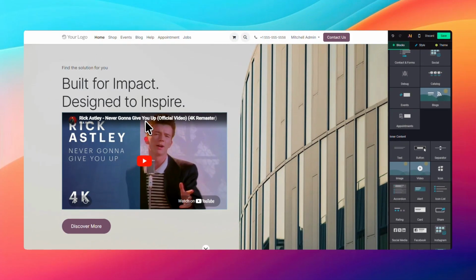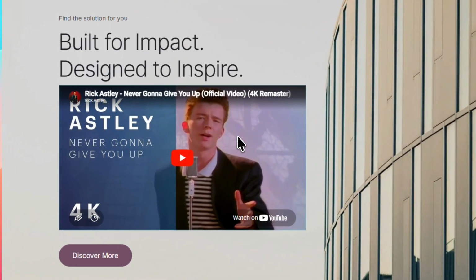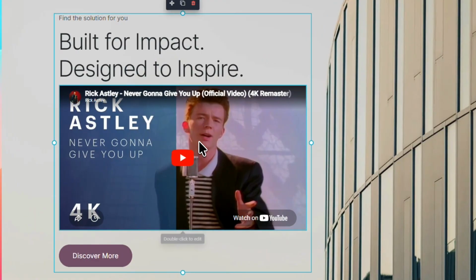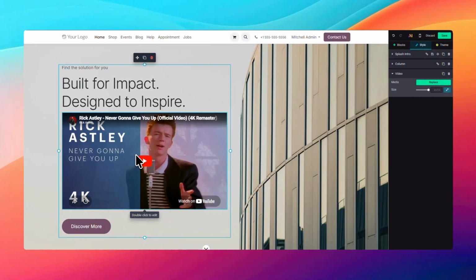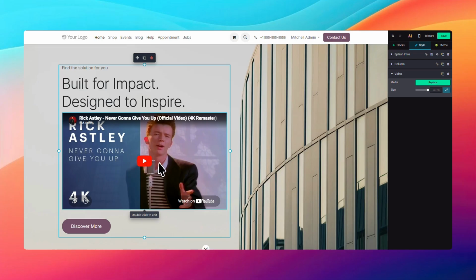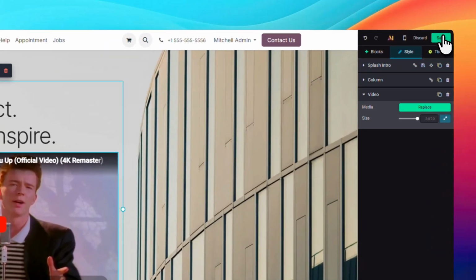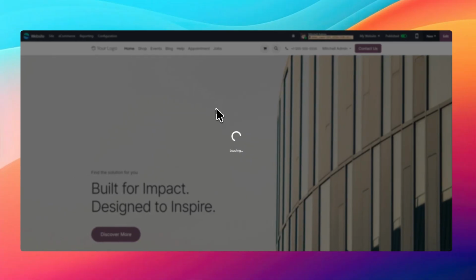Odoo will then insert the video into the page using that URL. At this point, your video should appear directly in the section where you placed the block, making it part of your website content. And that's it! You've successfully added a video to your Odoo website.